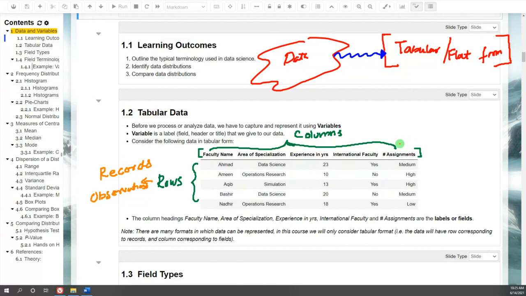Now, if you look at the columns, let me write it in a different color. For a record, you have the same object, or same observation. So let me write it: same object. It could be a person, it could be anything. If you look at the columns, columns are what we call the variables. So you have 1, 2, 3, 4, 5 variables, or you can say fields.